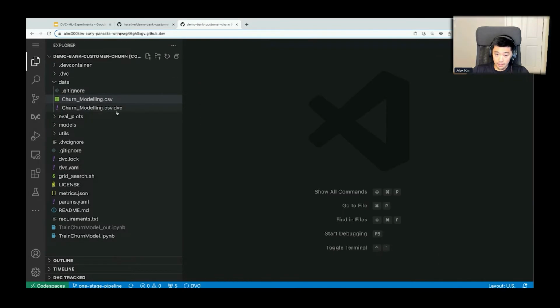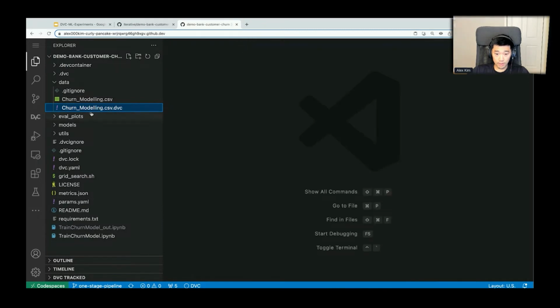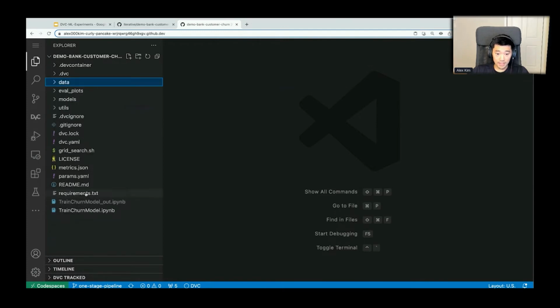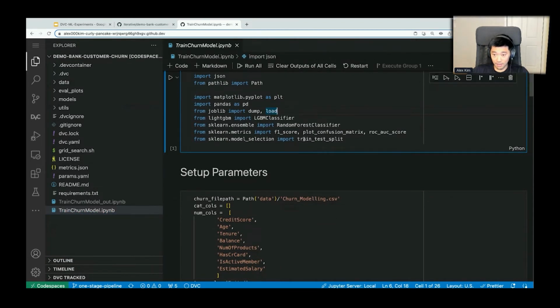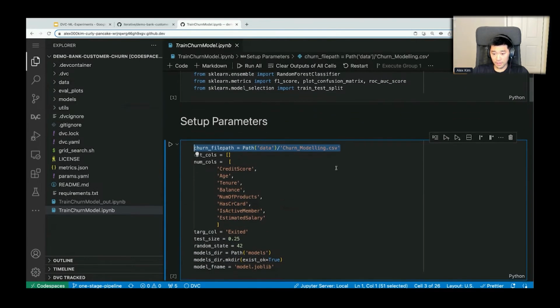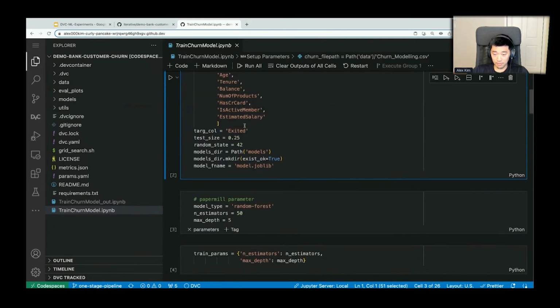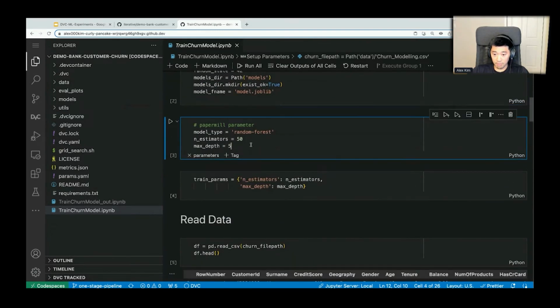And for those of you who have used DVC before, you might have noticed that there's a .dvc file with the same name. That is because I'm versioning this data, not with Git, but with DVC. But that's not what today's talk is about. So let's take a very brief look at our notebook, right? So I'm reading my data here, reading specific columns that I've selected. I can set my hyperparameters.